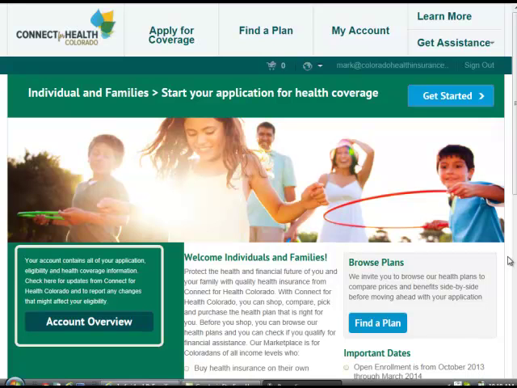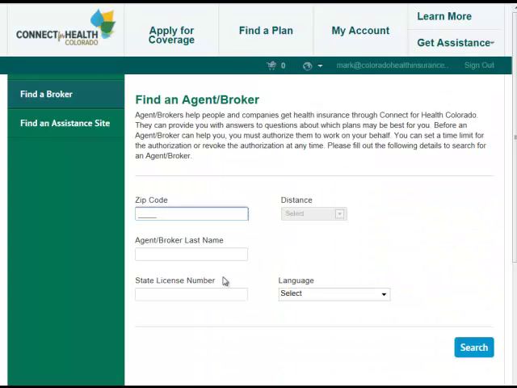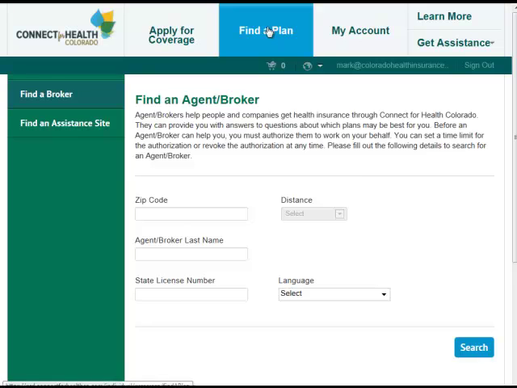Now, to quickly recap, the first thing you want to do is to follow the instructions directly above to create your account with Connect for Health for Colorado, as well as select Get Assistance, find a local assister, type in your agent's license number, then authorize that agent to act on your behalf. After doing that, you can go ahead and select Find a Plan.